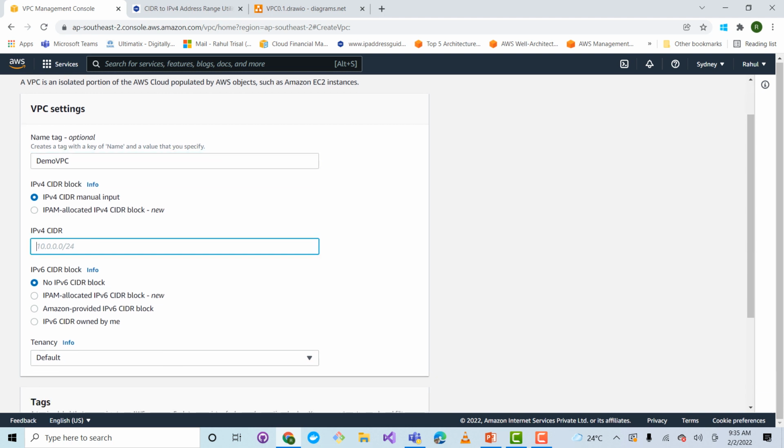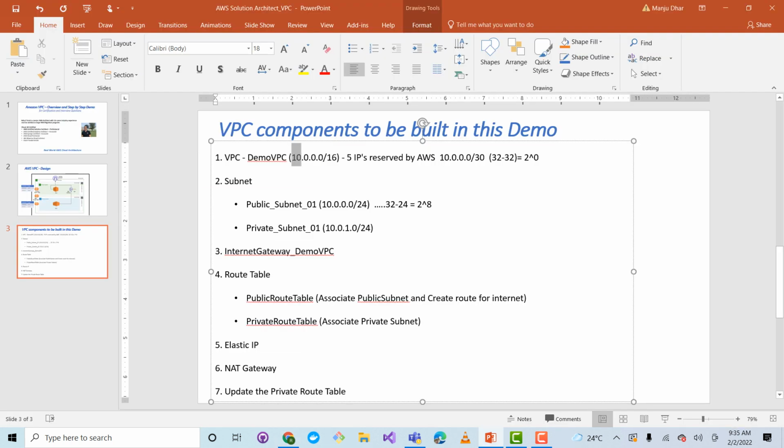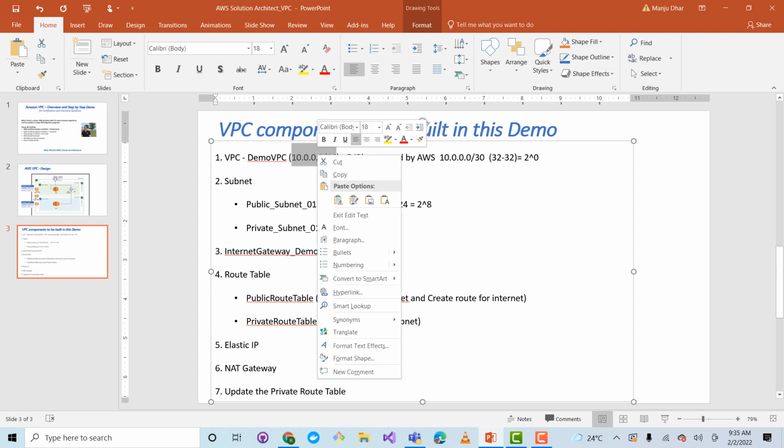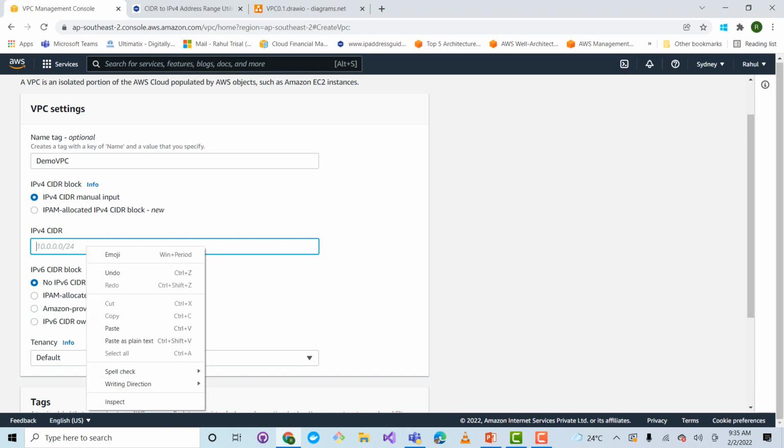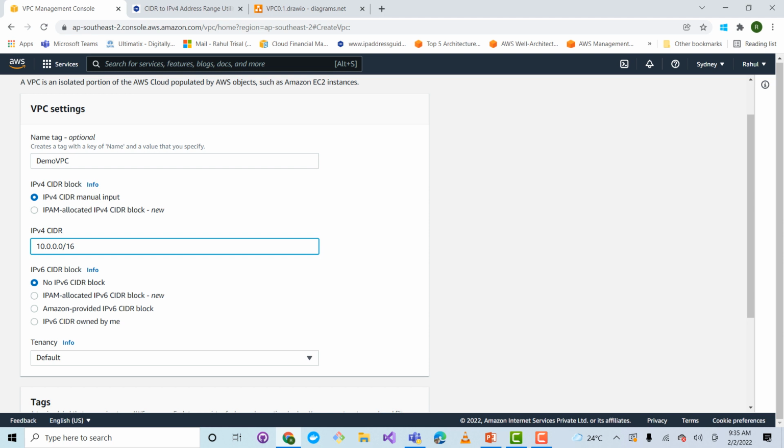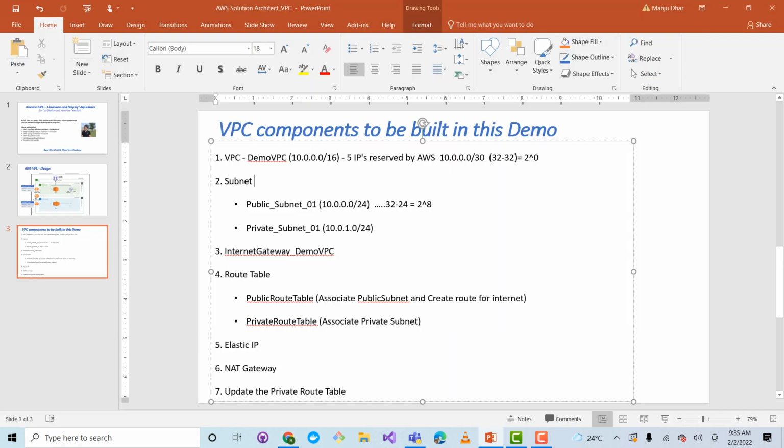So I will give it a CIDR block with a /16. Basically what this does is it gives you an IP range. The biggest you can have is /16. /16 means that it is going to have about 65,000 IPs. Now the smallest that you can do is /32, which will give you one IP.